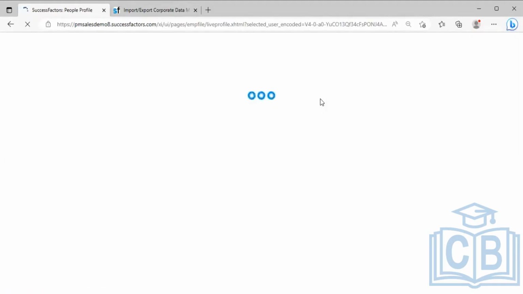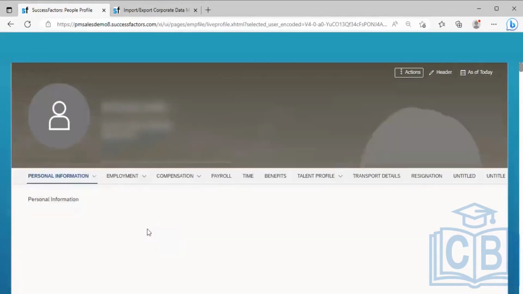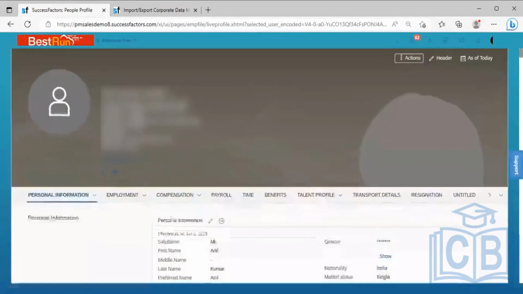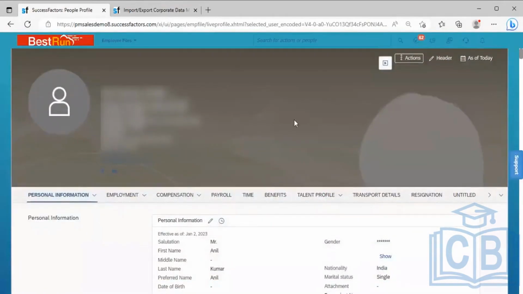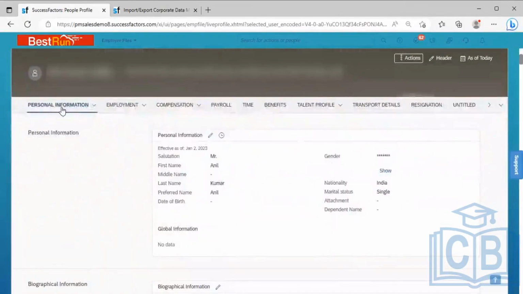When you go into an employee profile, you can see every section, such as personal information and employment information. This entire screen is called the employee profile or the people profile. Every section will have subsections, and every subsection will have portlets. Every portlet will have standard fields as well as custom fields.